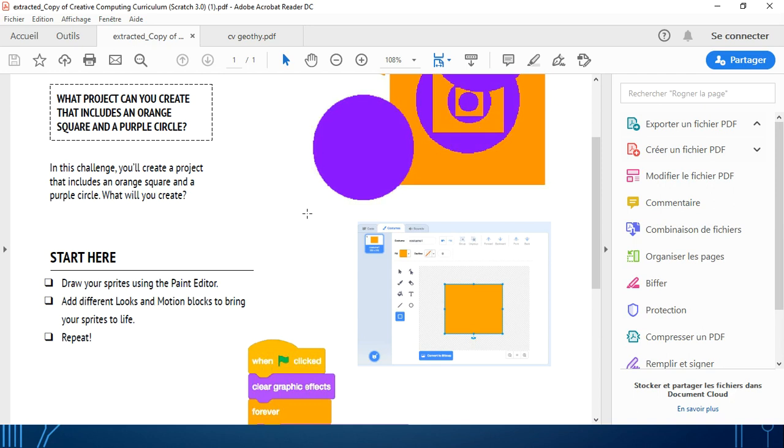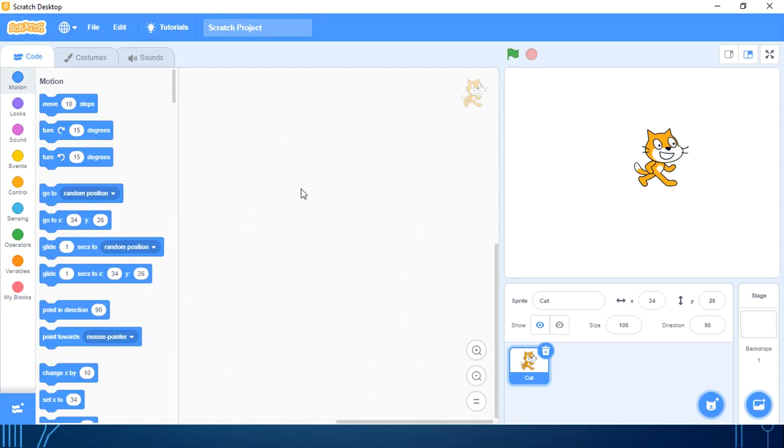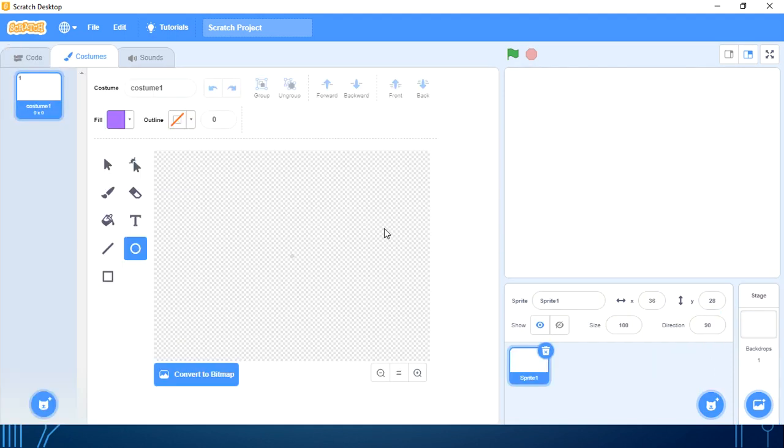So to do it, let's go to Scratch. Okay, here we are in Scratch. Let's go ahead and get rid of the cat. And right here, we select the Paint editor. We want to draw our own sprites. And the goal of this project is to create an orange square and a purple circle.